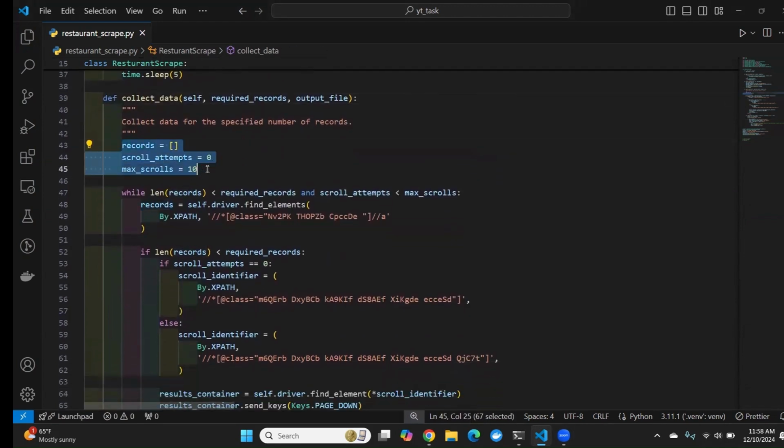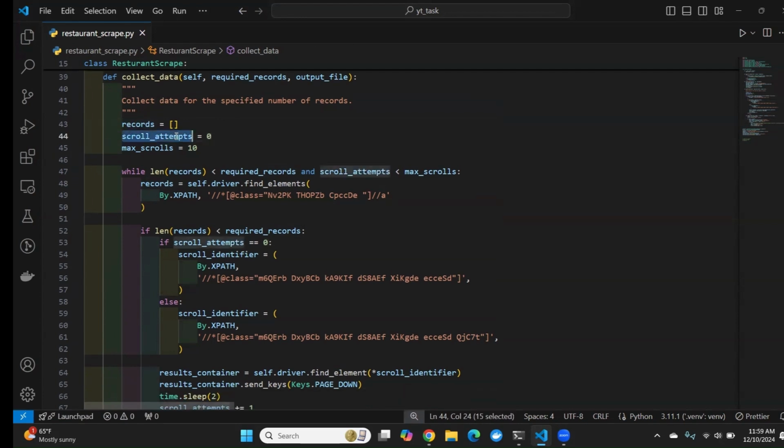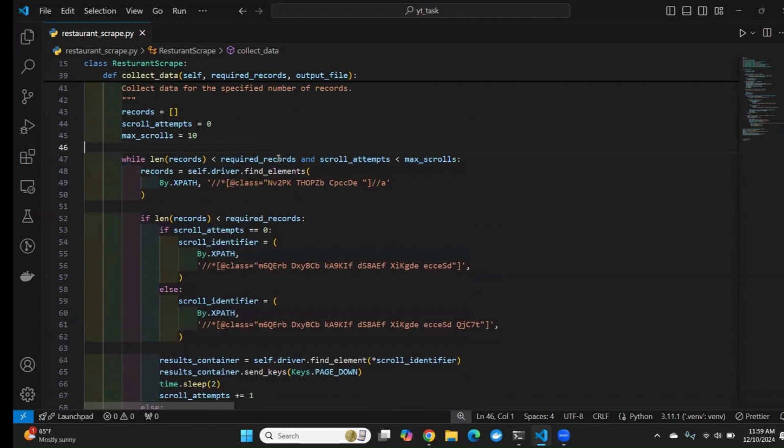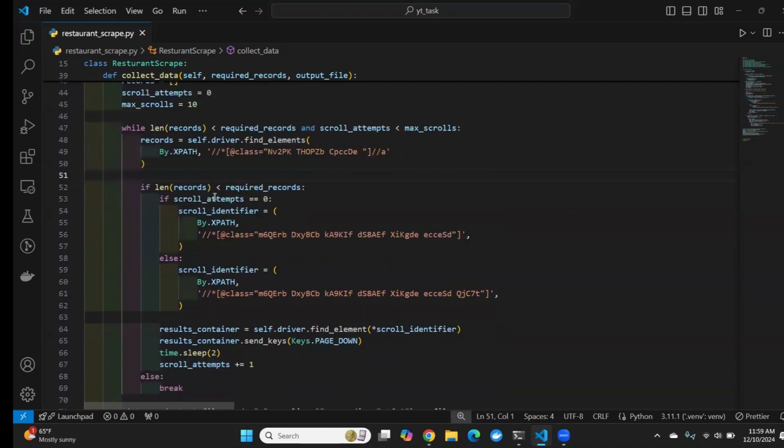Here I define some variables. So records, and I assign the scroll item to 0. The scroll item is the number of scrolls that we perform on that page. I define the max scroll as 10. The max scroll means that I don't want to scroll more than 10. So here is a condition: if the required record is more than the records and the max scroll is greater than the scroll item, then it moves into this condition.